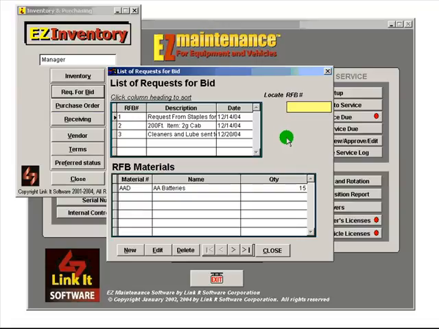This screen also allows an operator to create a new request for bid, to edit an old one, or to delete a request for bid. Since we don't want to take the time to create a brand new request for bid, we'll click on the Edit button and look at one that's been previously created. The information contained on the screen when we click on the Edit button will be exactly the same information that would be required to be entered if we were creating a new request for bid.